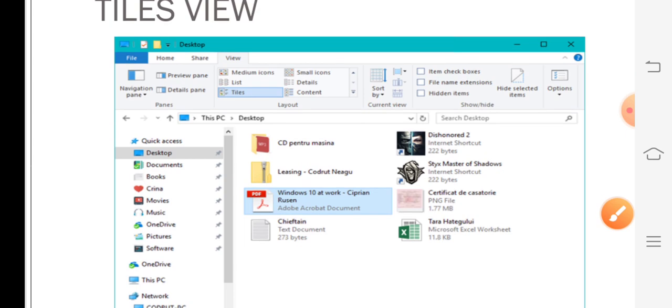Next is tiles view. I have selected here tiles view and look at here the changes.